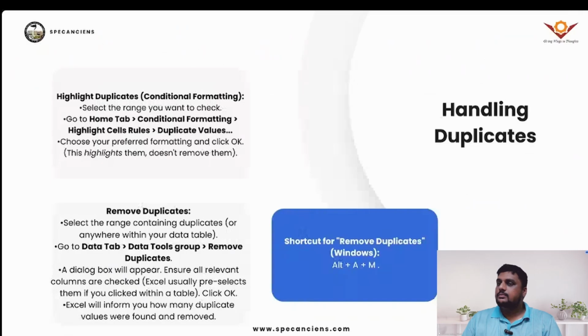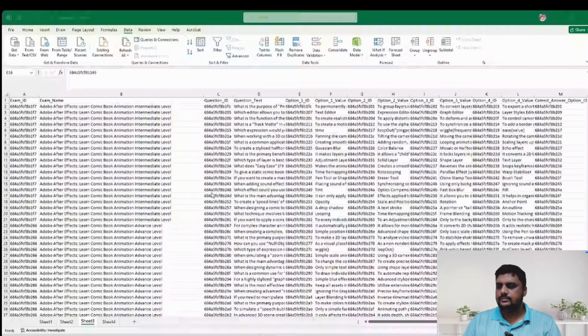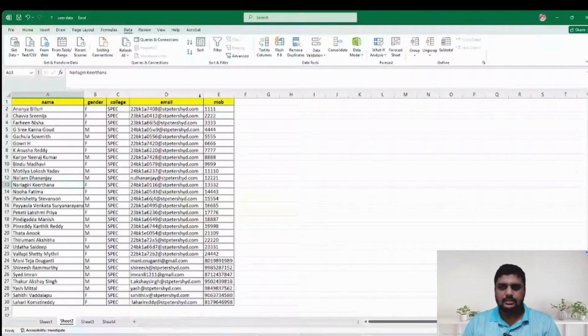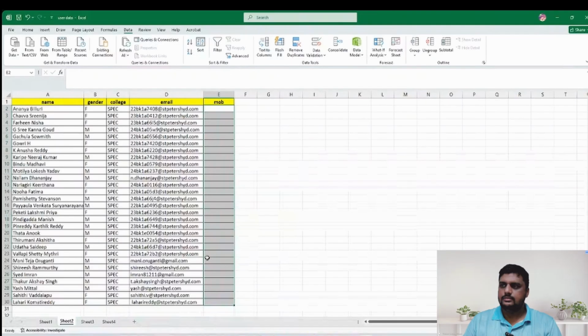So I will move on to the next slide, which talks about generating series. Now this is something I think we might have done a lot so far, but let's look at how we can generate a series and go on with it. So I'll take the same data. Generally with series, we tend to work with numbers, but that can also work with alphabets, but still there should be a few numbers involved. Okay, so let's say this is the data and I'm trying to create a sample mobile number.